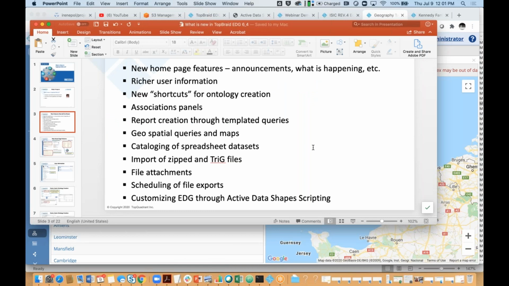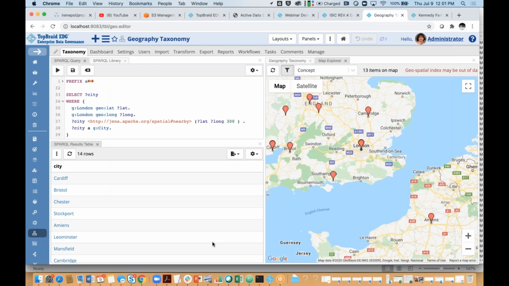And by the way, with a Google API key, you get some number of free queries, but if you want to use the maps seriously, there is some fee for using the API. Okay. Ability to import, some new importers. So the cataloging of spreadsheet datasets, and then importing zip and TriG files. All right, let me show you that.